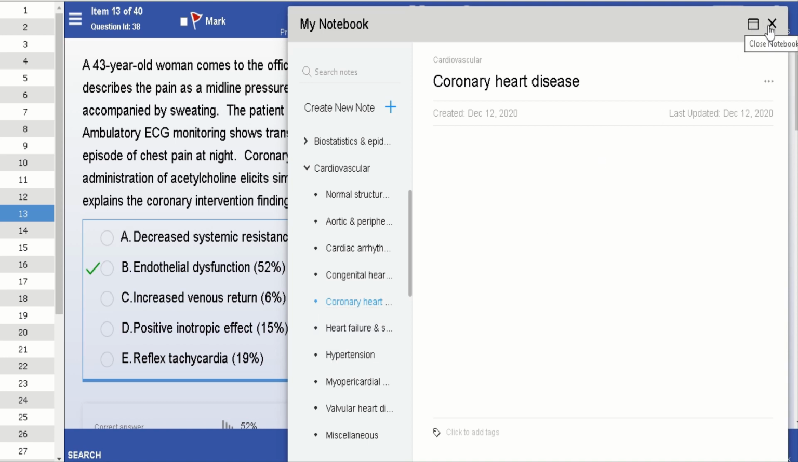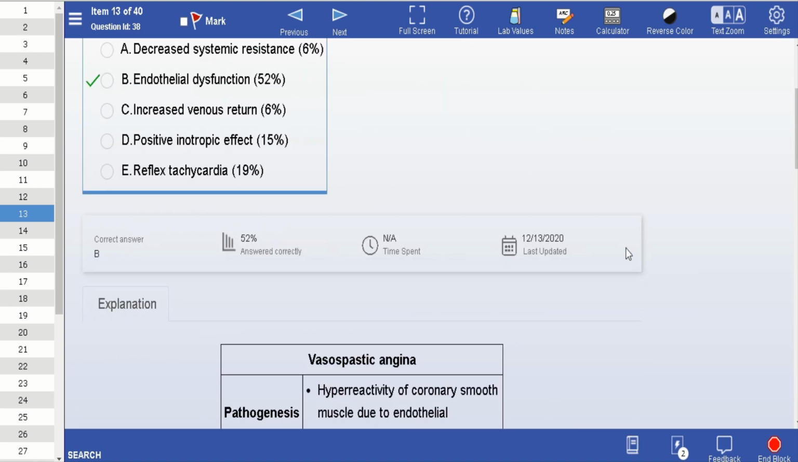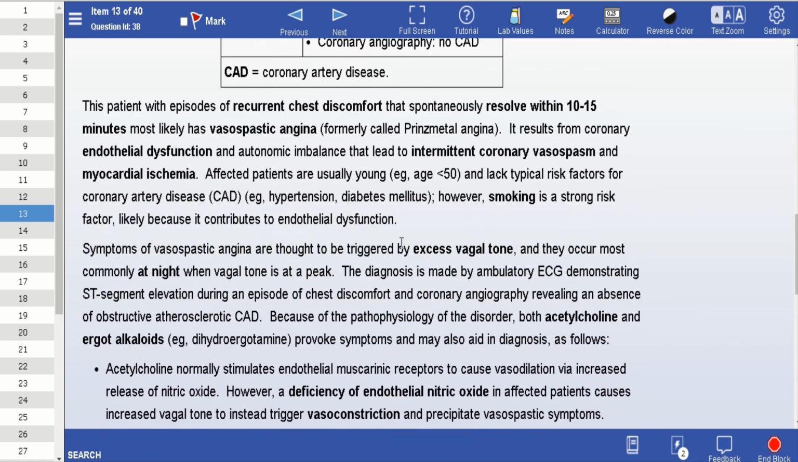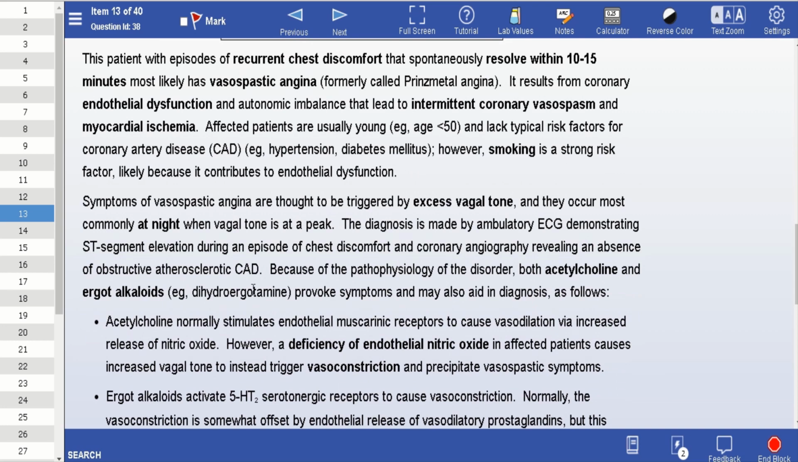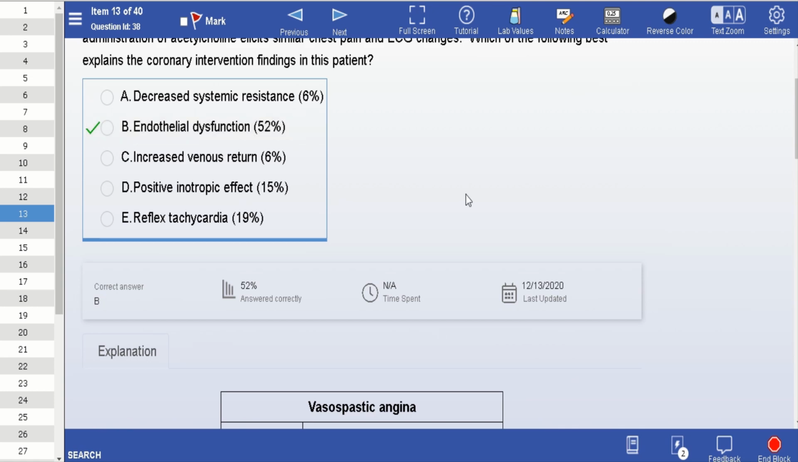Alright, so say for instance I'm stuck on a question like that and I got it wrong. That's a question about vasospastic angina. So you need to insert in your notebook the take-home message. You really need to know the take-home message and throw it in there. So for instance, they keep talking here about vasospastic angina, and the take-home message really is the pathogenesis here. It results from coronary endothelial dysfunction, okay, which was up here, endothelial dysfunction.